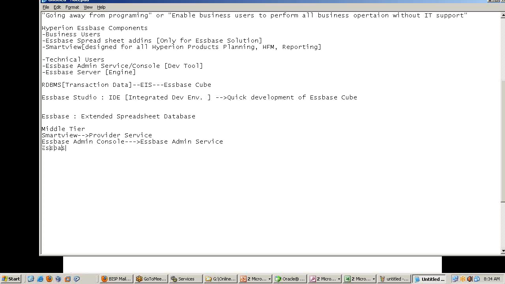For Essbase integration service, require for Essbase integration console. So there are three user interfaces, and corresponding to each interface there is a middle tier solution.